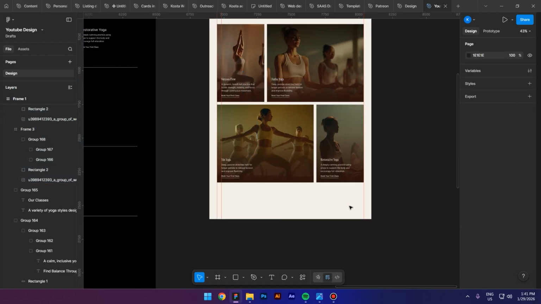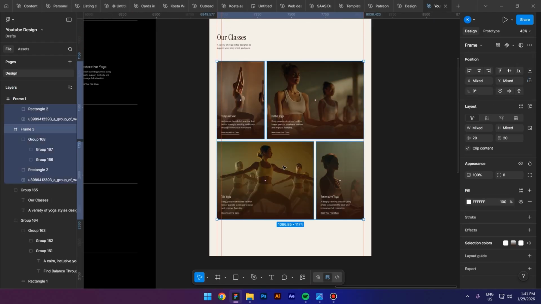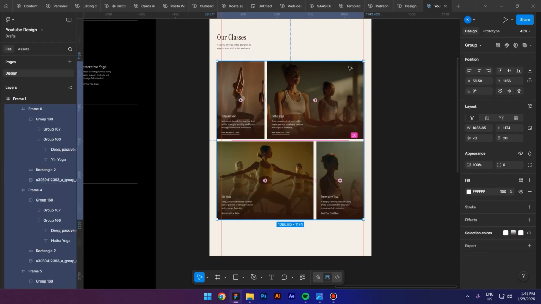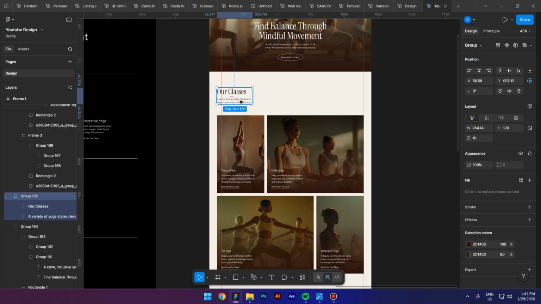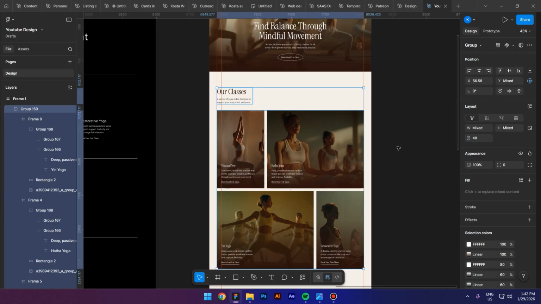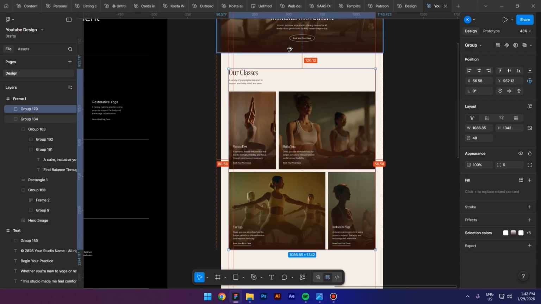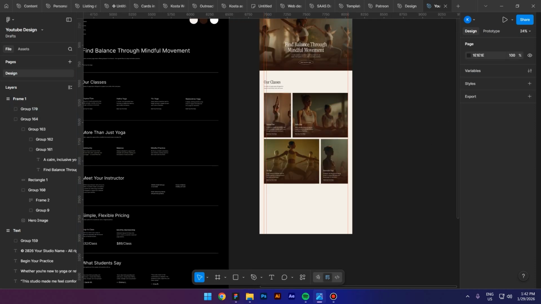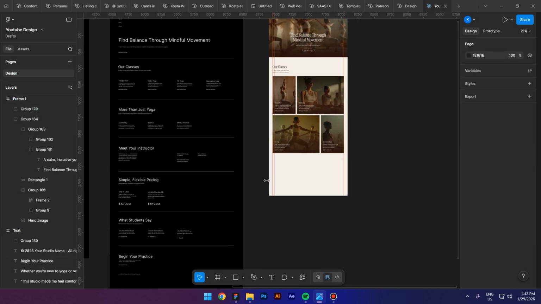Now I'm going to make sure that I select all of them, press Ctrl G to put them in a group, and then select the text and the image. Here we are going to use, I would say, 48 pixels. Select the entire section, and here we need to use 120 pixels. And let's go to the benefit section.